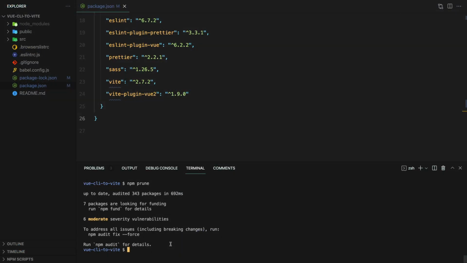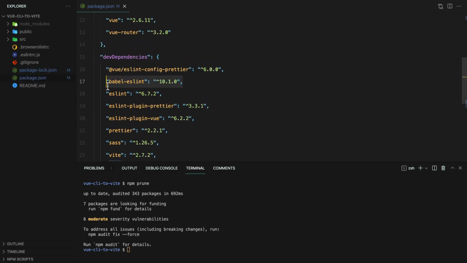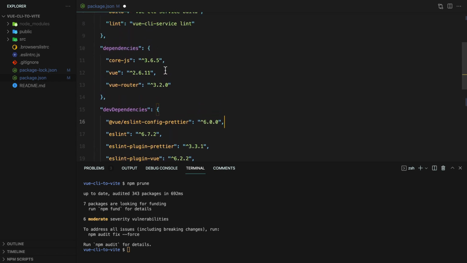So, to remove Babel, first we'll delete the babel.config.js file. Next, since we already removed the Vue CLI plugin for Babel that requires Babel itself, now we just need to remove a couple other Babel-related dependencies from package.json. Those are babel-eslint and core-js.